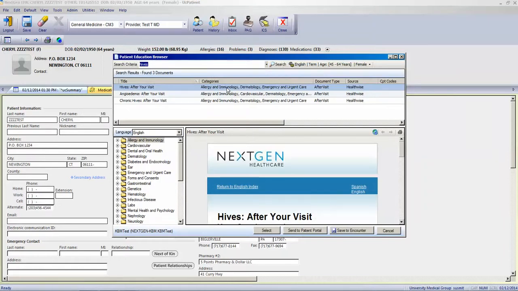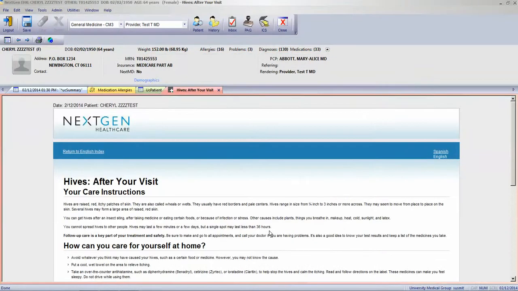Choose the correct handout desired. Select will open that handout so that it can be printed. Send to Patient Portal so that it can be sent to the patient's portal, or Save to Encounter will save it to the history toolbar within the encounter. The handout is still available in Spanish or in English and can be printed by clicking on the print icon.